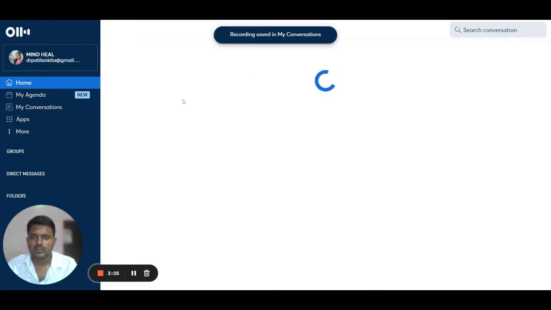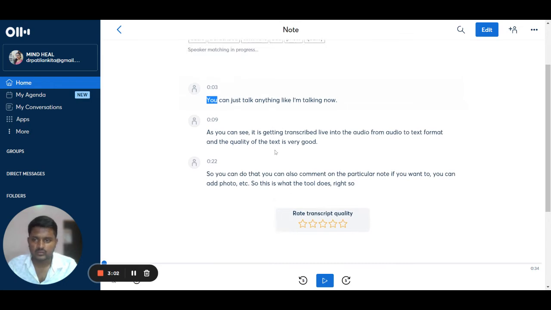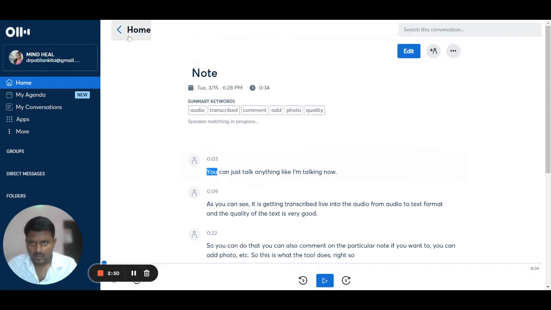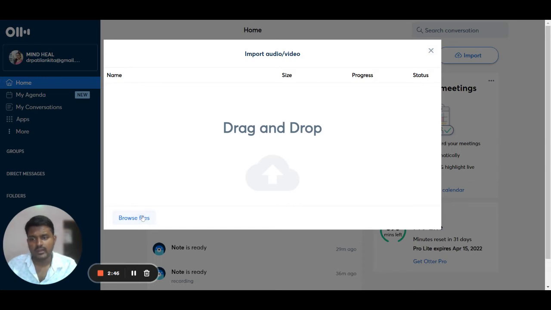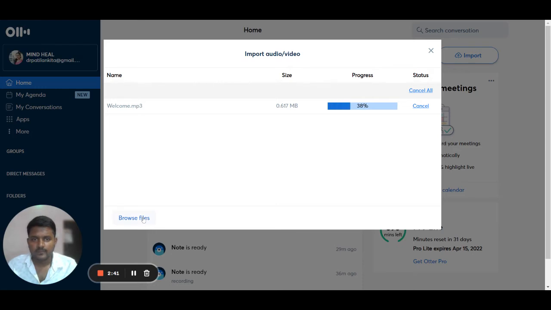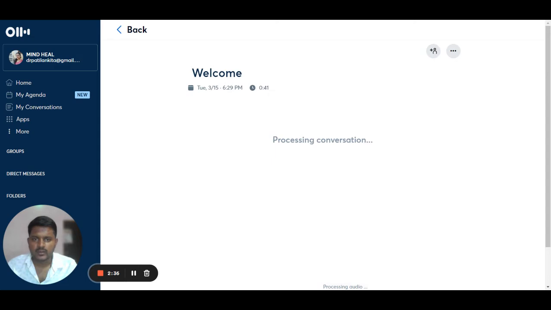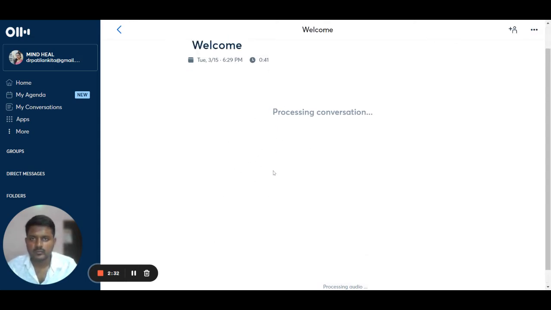As you can see, the note is being processed. So I have this note. If you are a blogger and you want to write an article, you can speak something and convert it into article format. Also, you can upload files, right? Audio and video files. Now I will show you an audio file upload. I'll just upload this sample audio file. As you can see, the file has been uploaded, and the audio file is processing now.